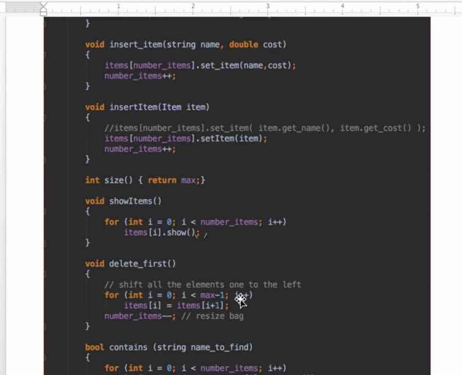Would that be by size or by cost? Is that what you're doing? If you want to. Which one? The delete first? Well, if you want to resize the bag or shift the elements one to the left, you do it. I'm shifting the entire elements because I have an array of items. Oh, okay. The item itself contains a name and a cost, but I'm not making separate arrays for names and separate arrays of costs. I'm making one array that is of items.